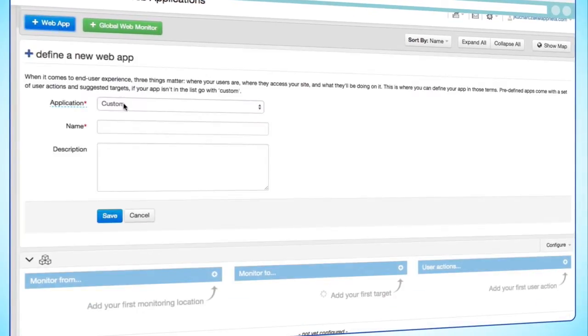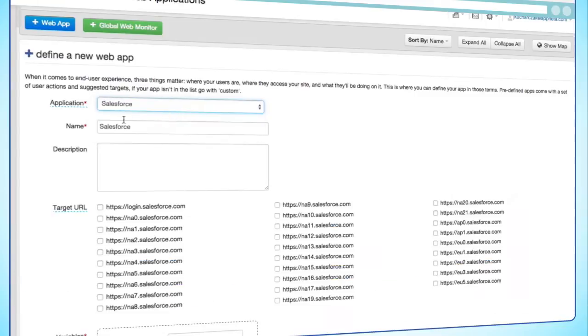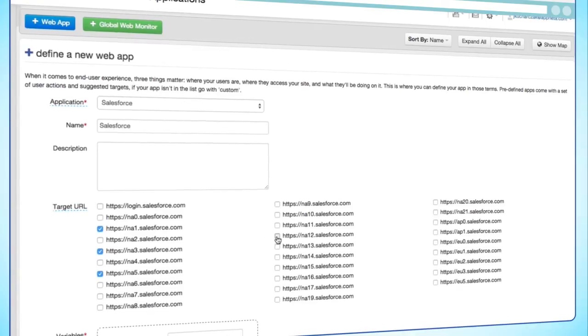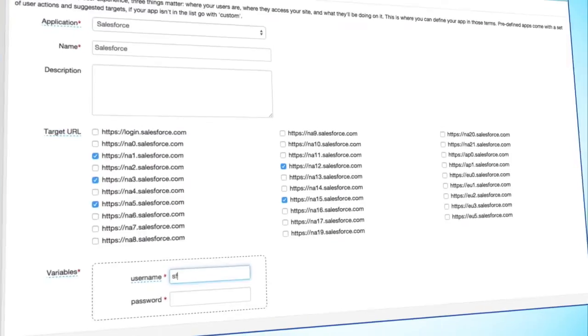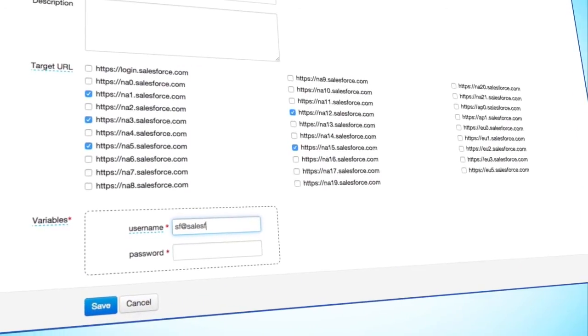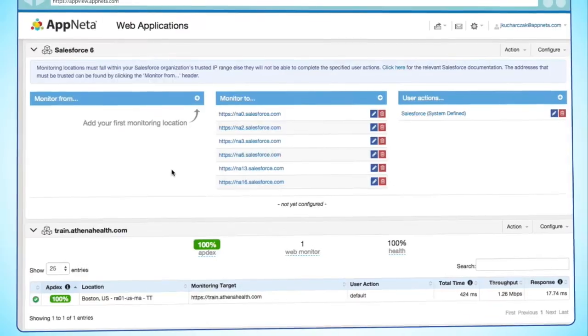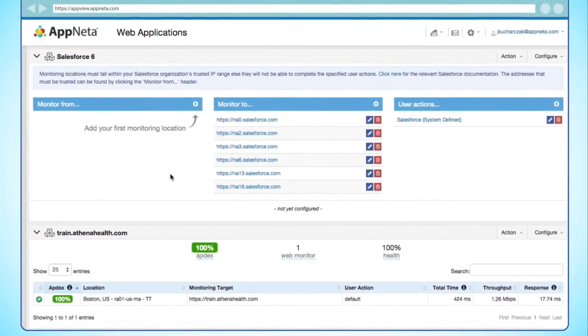Starting to monitor your critical SaaS applications is an extremely simple process with our Quick Start workflows. Our Quick Start workflows now support major SaaS apps such as Salesforce.com, Office 365, Google Apps, ServiceNow, and Athena Health, with more coming out every month. All AppNeta provided workflows are monitored to ensure they are current. As the SaaS services change, we automatically make the required updates.